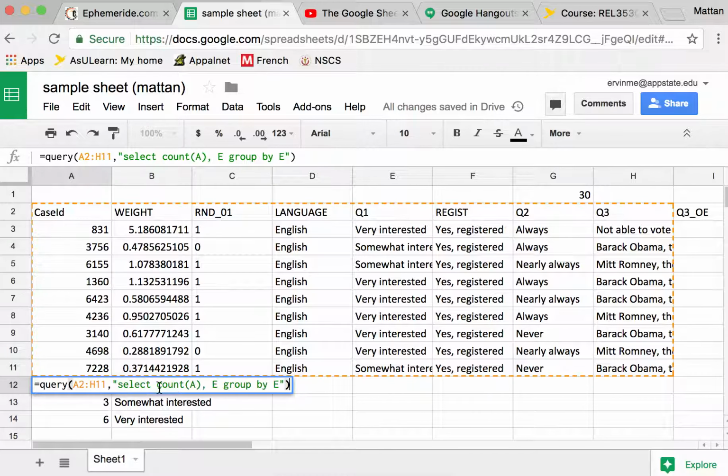So let's look at this one more time. We're selecting count A, so we're counting the values in column A, and then putting a comma to say that we're putting another formula in here, so it creates a second column. And this formula is going to contain the values of E, so it's going to contain the actual text from the E column, and it's grouped by E. So it matches how many, the count of column A, that corresponds to each of the responses in column E.